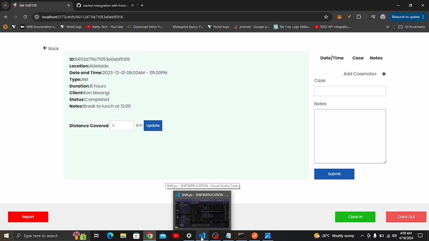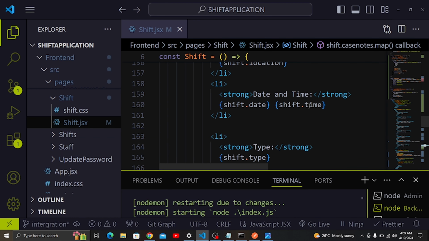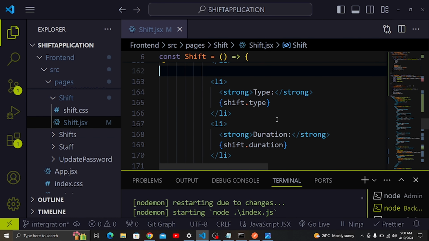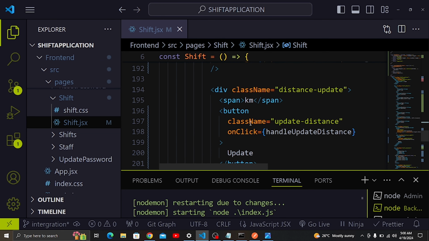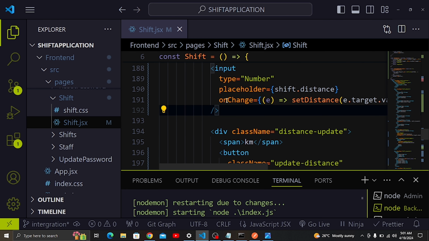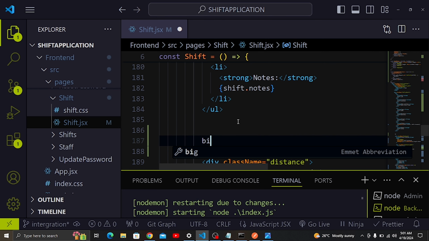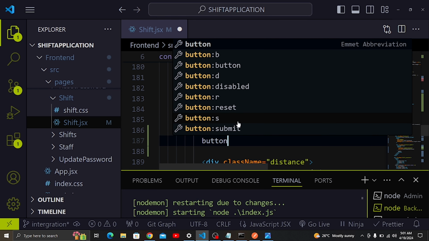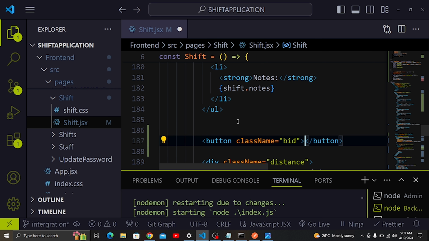So that is it. I want also to create a function for bidding. So let us create a button for bidding first of all. I'm going to scroll down here, and after what we are calling distance update, or even before it, above here we can have another button. This button, we are going to give it a class name of bid, and then here I'm going to also call it bid, like that.